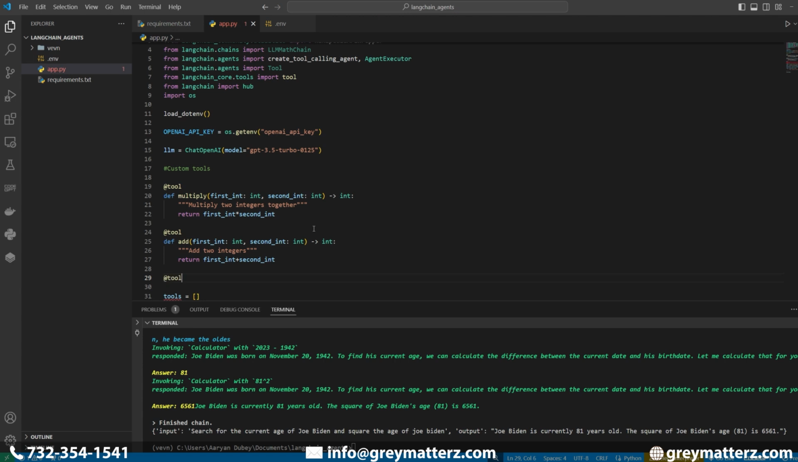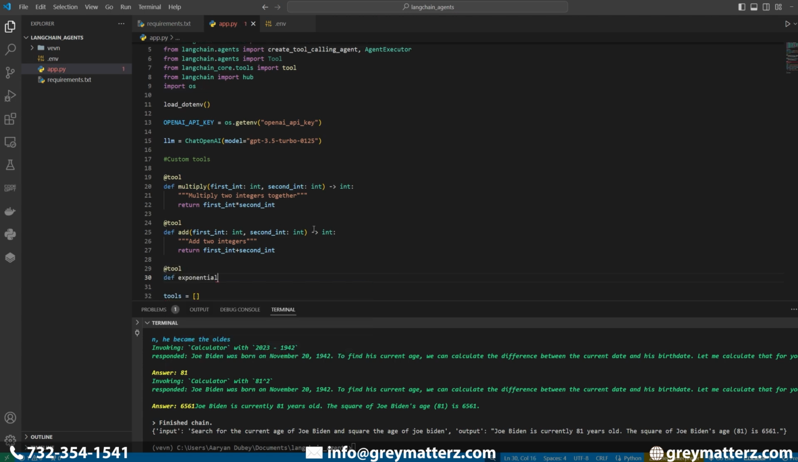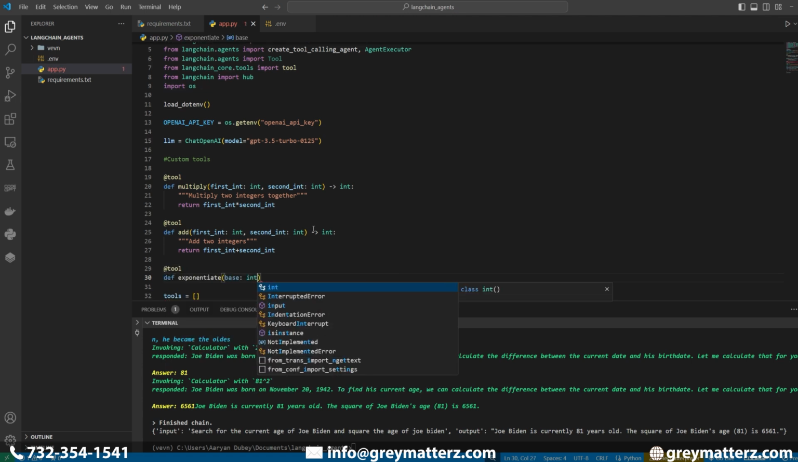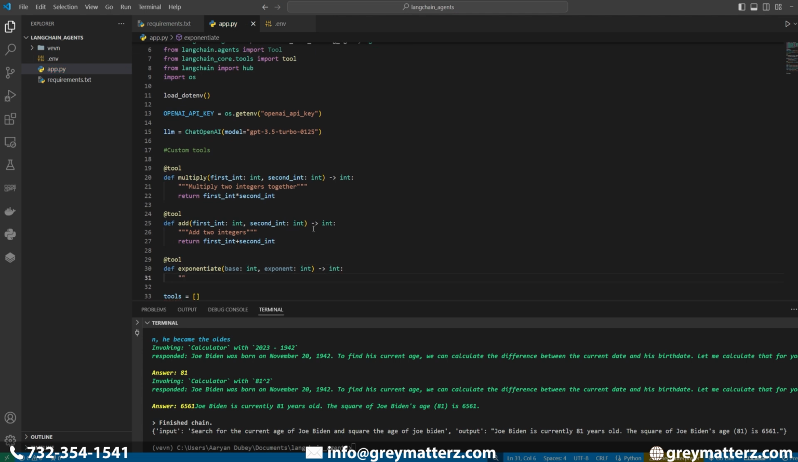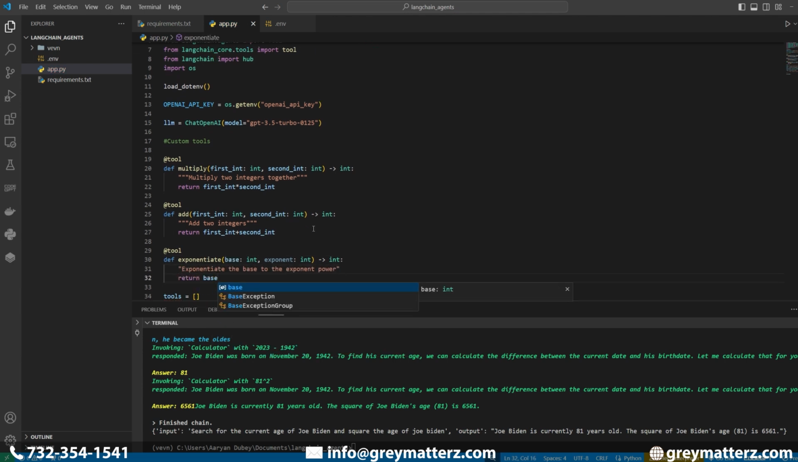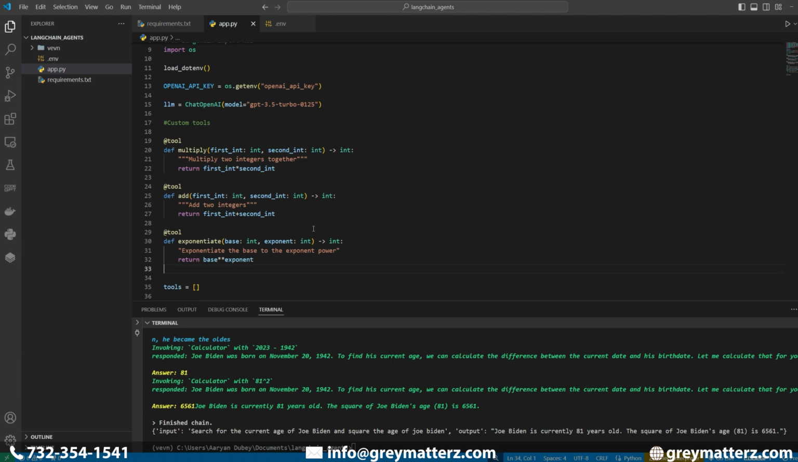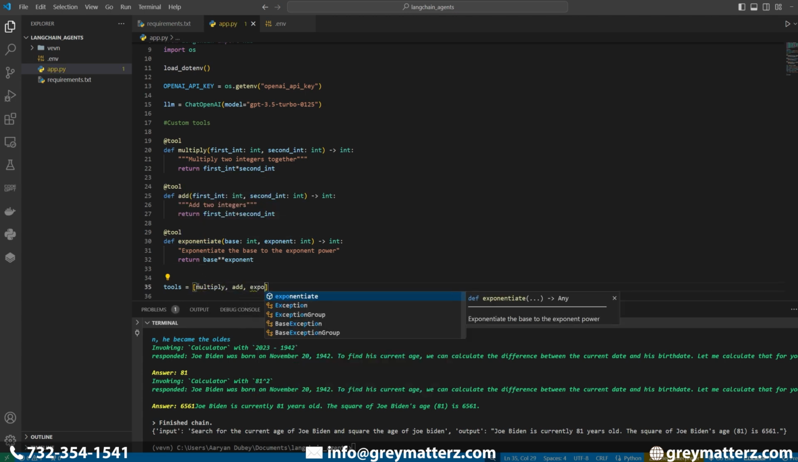At tool. def exponentiate, base: int, exponent: int, returns int. Exponentiate the base to the exponent power. Return base double asterisk exponent. We have created the three custom tools for multiplication, addition, and exponentiation. Now write them in tools. tools equals multiply, add, exponentiate.